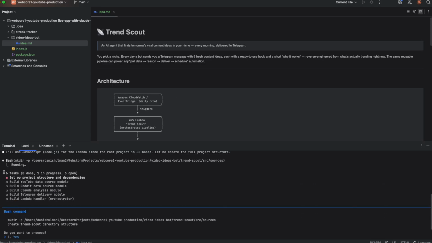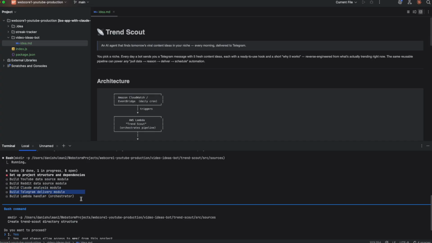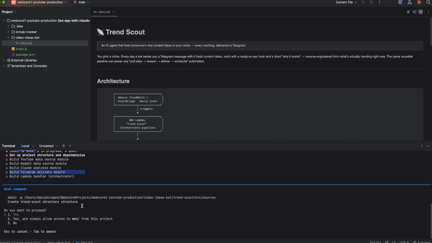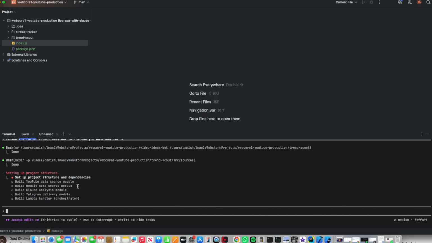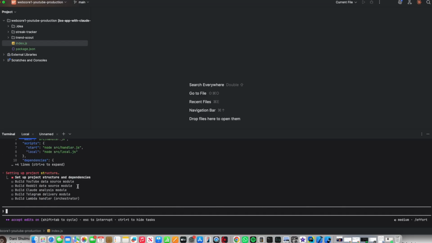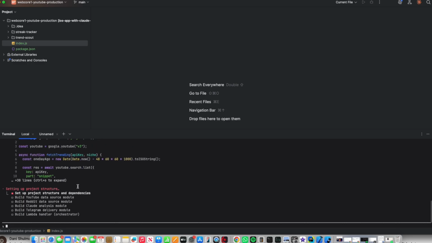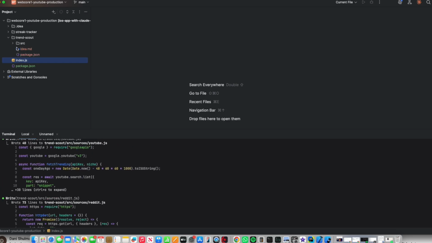So it created a 6-step process where it sets up the project structure and dependencies, builds the YouTube data source module, builds the Reddit data source module, builds the Claude analysis module, and the Telegram delivery module. So essentially what we had before in our plan, it figured out that those are the steps it's going to take. I will allow all changes to the project. And let's see as the files are coming in.